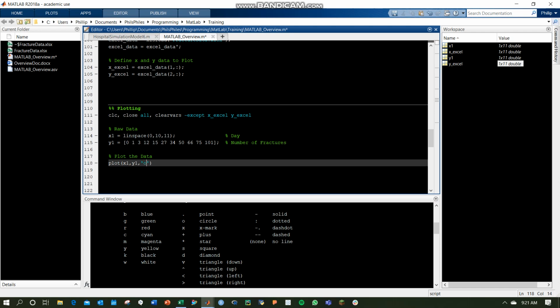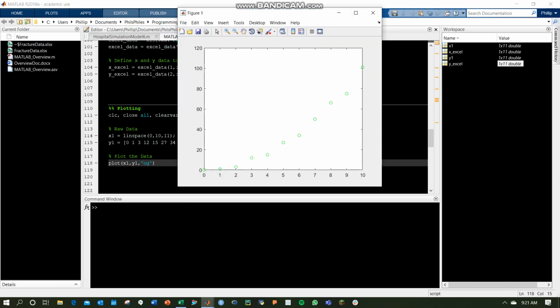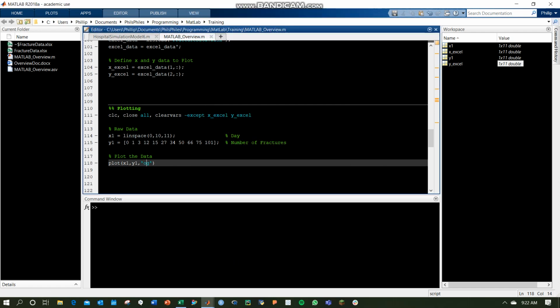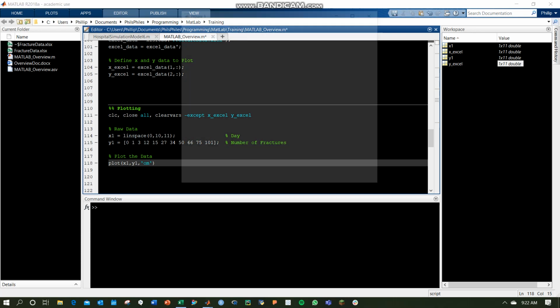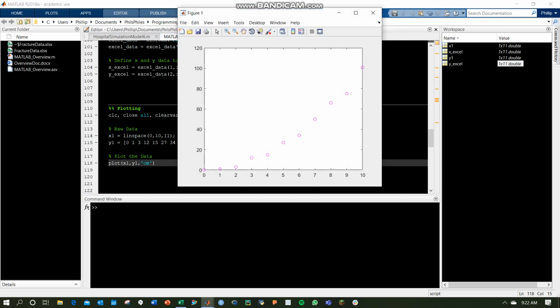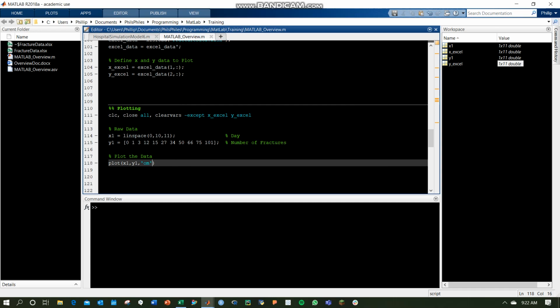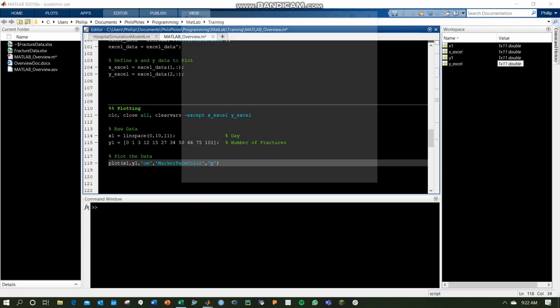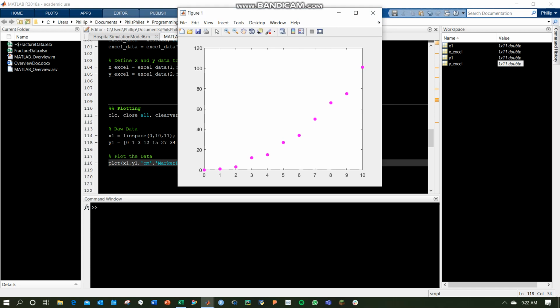So I could do OG, which gives us circles that are green, a little bit hard to see. So we're not gonna do that. But if I did OM, for example, I should get magenta circles. Cool, but those are hollow. Let's add another command called marker face color and call that magenta as well. I'm gonna end my parenthesis, my apostrophe. And now we've got solid filled in lines.